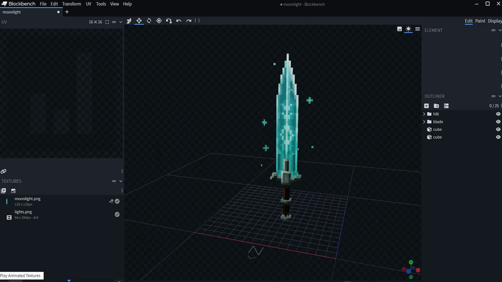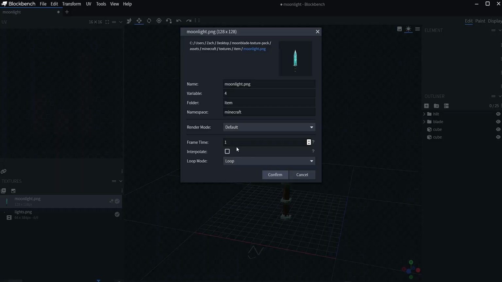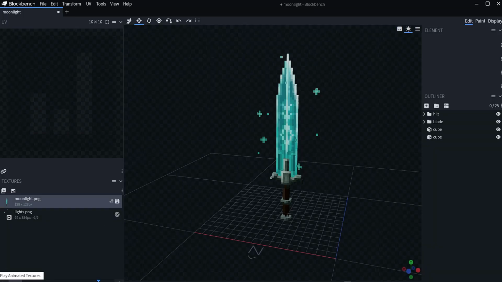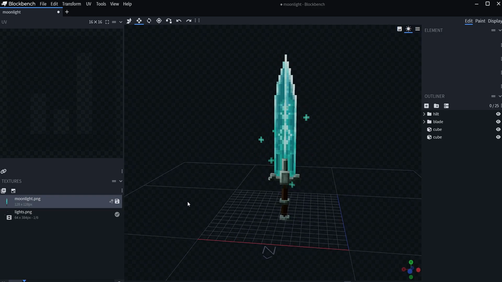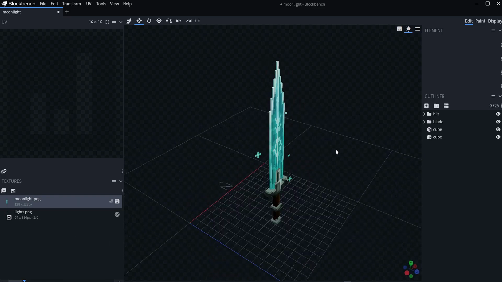But this is the default look, and if you want to play the animated texture, there's a button just down here. If you want to slow it down a little, you can click the FPS and change the frame time to 3 or something. The higher it goes, the slower it is. 3 is how it's supposed to go. So in the actual game, it will go 1, 2, 3, 4, 5, 6, and then stop for a while. And then it will go 1, 2, 3, 4, 5, 6, and then stop for a while. But that's configurable, so you can't really do that in Blockbench.